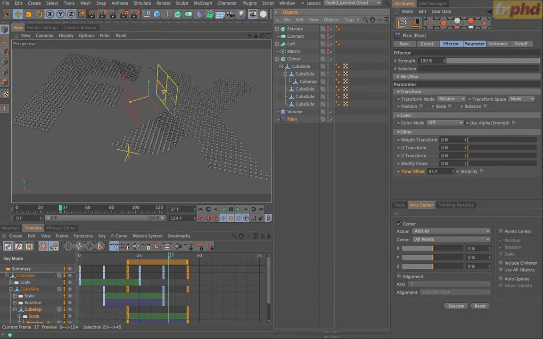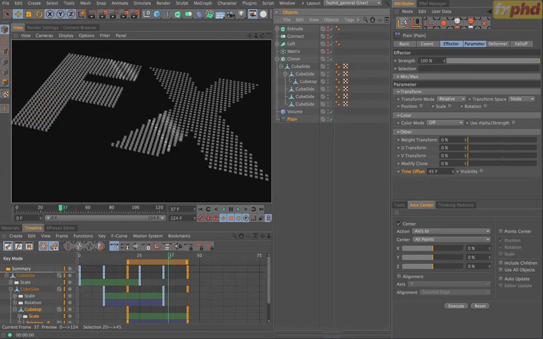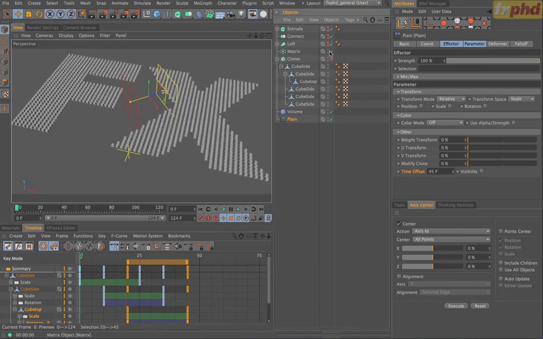Okay, so we have a result. You can see it's pretty much what we expected. We might want to increase the fall off here. But if you're working with a scene like this, obviously it's becoming really hard to work with already, and it's still fairly simple. So this is why you may want to just disable that cloner for now and work with the matrix object.